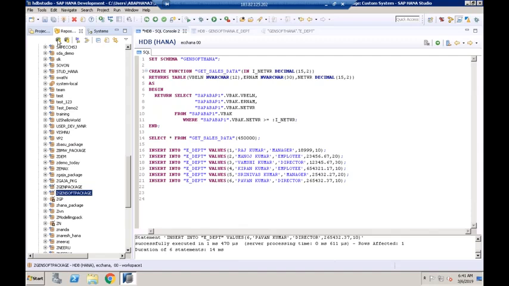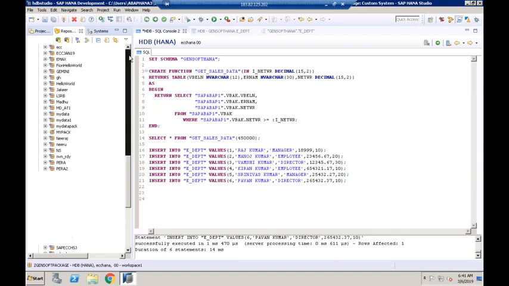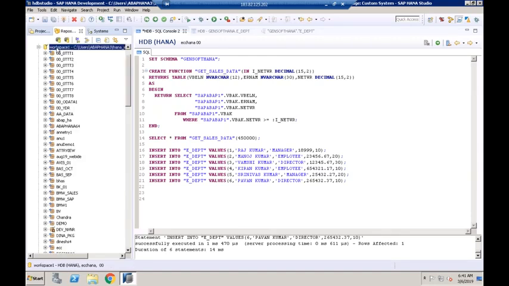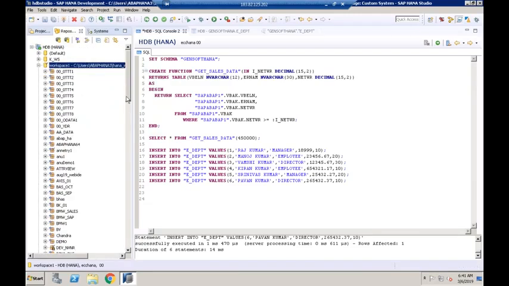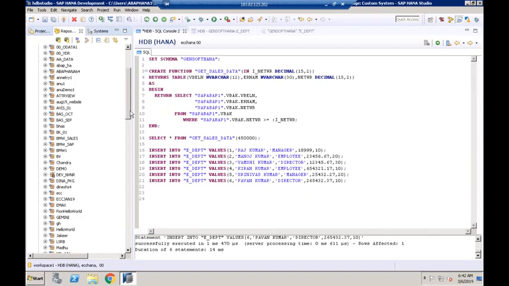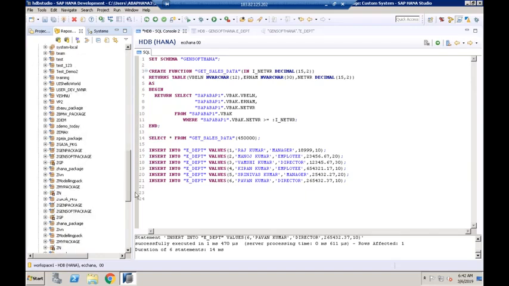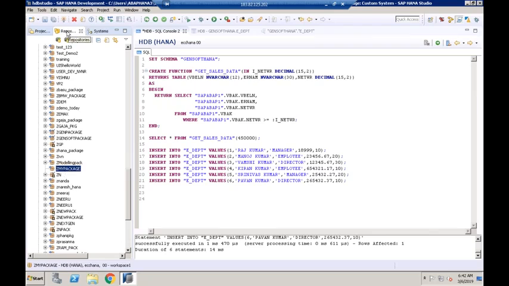Now switch to the repositories tab. Right, so in the repositories tab, under this workspace 1, yeah, you can see we have a package Z My Package. If I expand, this is empty. So in the repositories tab, we have the package Z My Package. I need to create the procedure now.